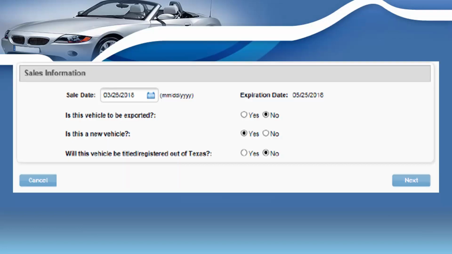Now, this is a page we need to spend a little time on. You want to make sure that you have the correct sale date, okay? So that's going to be today, and sometimes that'll auto-populate. But over there to the right, you're going to see the exact expiration date. So as we said, these tags, they expire in 60 days. So you won't be able to enter an expiration date because that will be automated based upon the sale date, okay? They want to know if this vehicle is going to be exported. So if you are exporting this vehicle to another country, you would check yes.